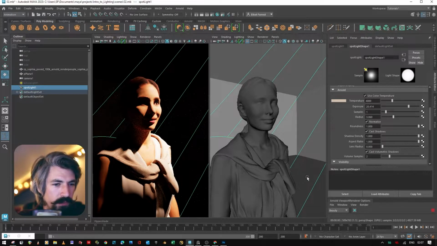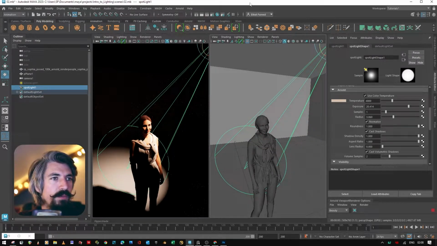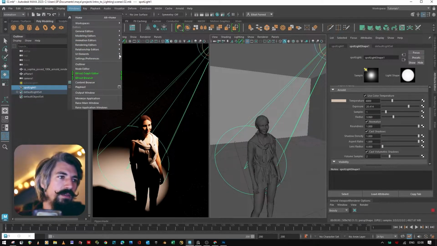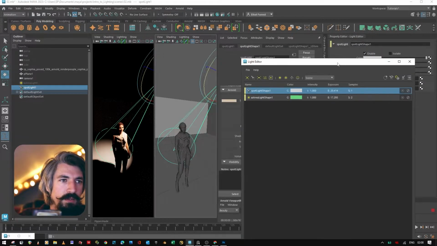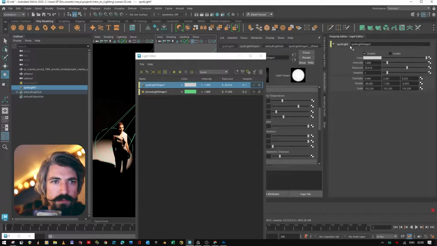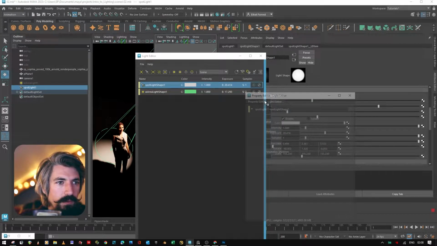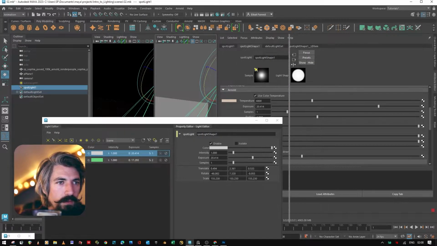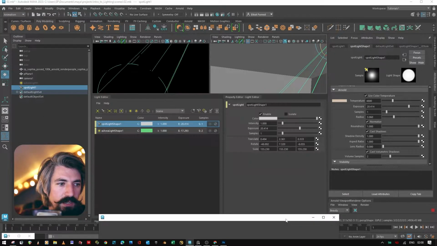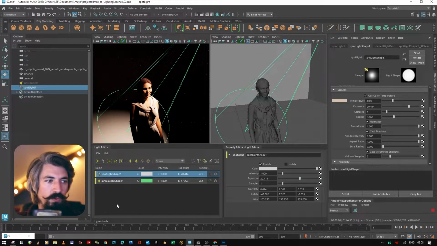So I'm going to position this light, but instead of positioning it by looking through it like we did last time, I'm going to point out that we have a tool inside of Maya called the Light Editor. That lives in the rendering editors and across to light editor. I'm just going to sort my windows out a little bit. This is a nice editor because we can see all of the lights that are in our scene.